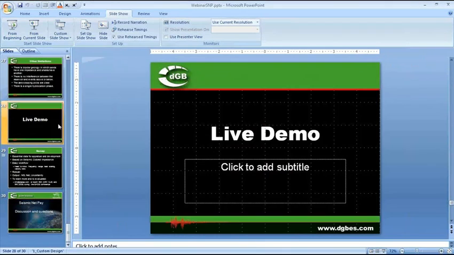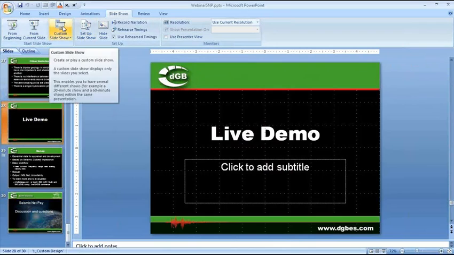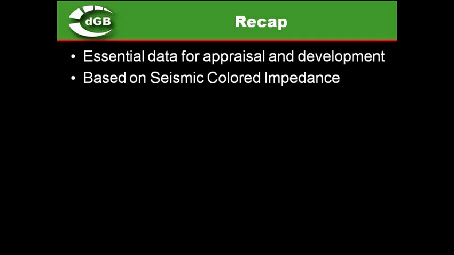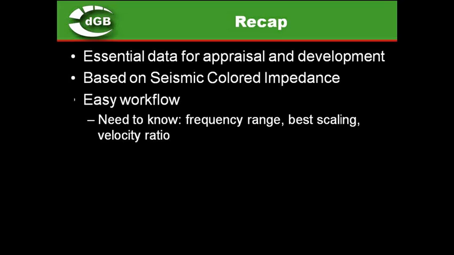Let's go back to that PowerPoint from current slide. We don't want to do it all over again. Let's recap. This plugin gives you essential data for both economic appraisal of the reservoir and the development of the reservoir. The principal input is the colored impedance or relative impedance volume, and also your horizon tracking. The horizons are of course important, but you do that on the colored impedance. So that is the volume, the principal data that your whole algorithm revolves around.